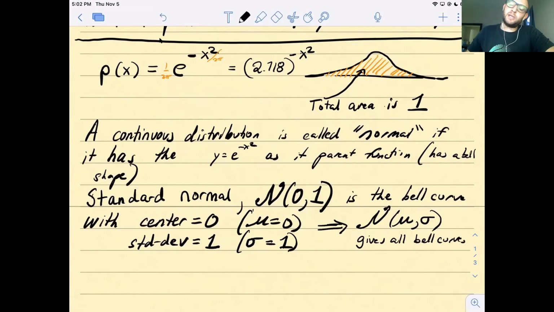But the cool thing is, if you have access to information from the bell curve, just the most basic one that's centered at the origin, then you can figure out, by doing a simple transformation, all the information you might want about the other bell curves with different average values and different standard deviations.